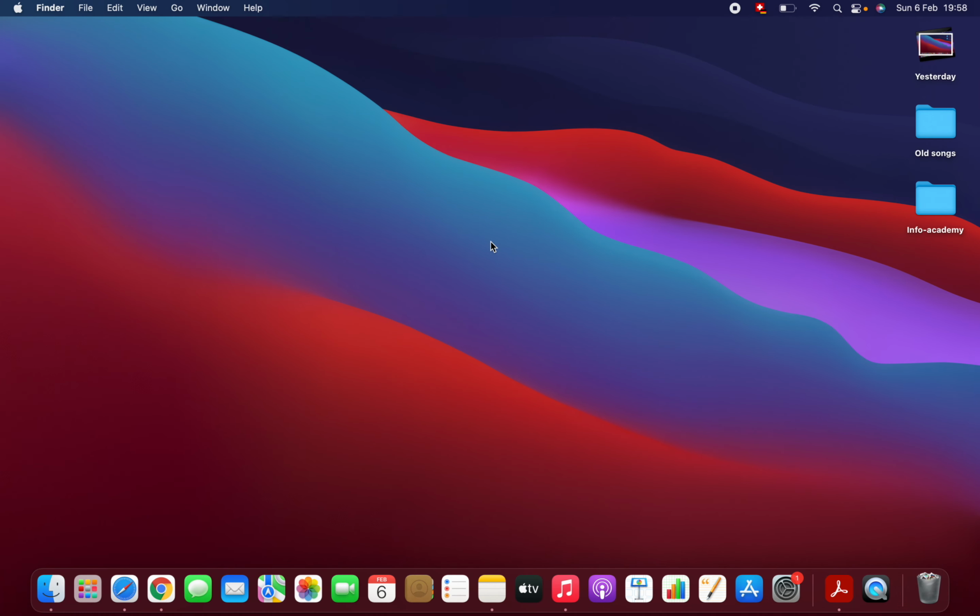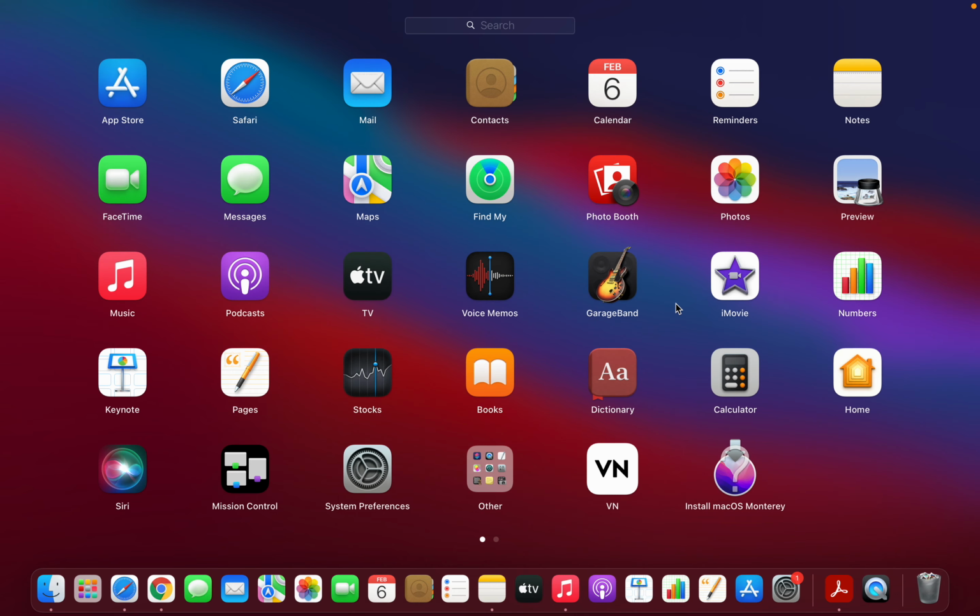And the second option we have is click on Launchpad. Click on Launchpad and find the program which you want to delete. For example, I am going to remove the VN video editor. You drag and drop it on the trash. For example, select this and drop it on bin, and then after that you can click on delete. See, it's removed from your computer.